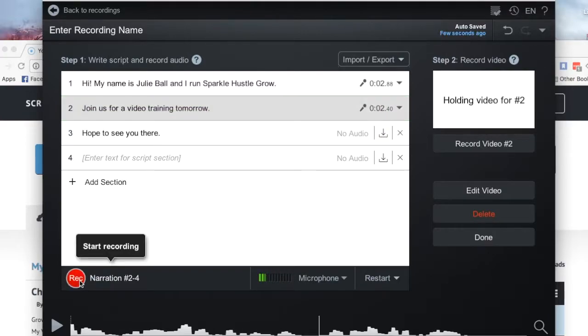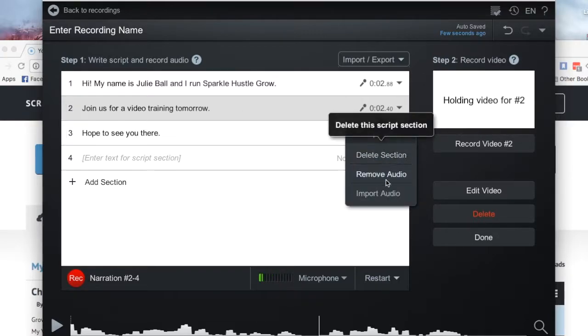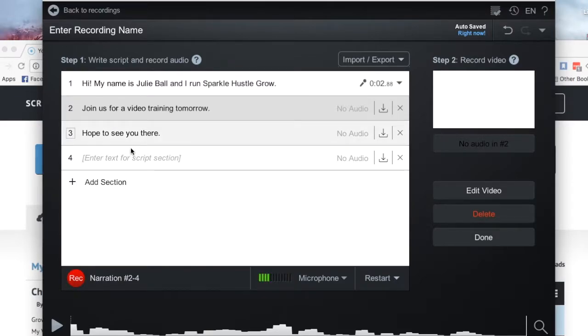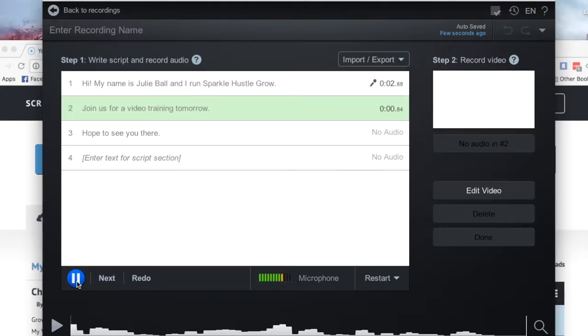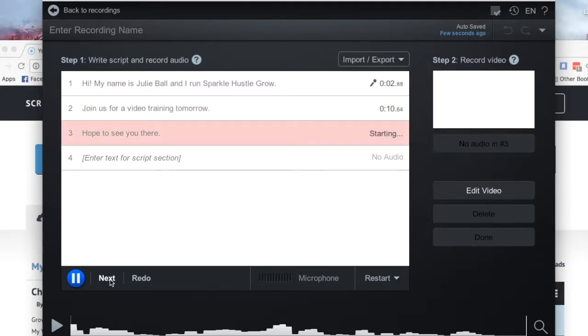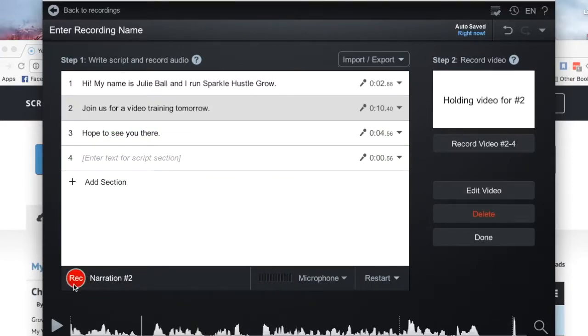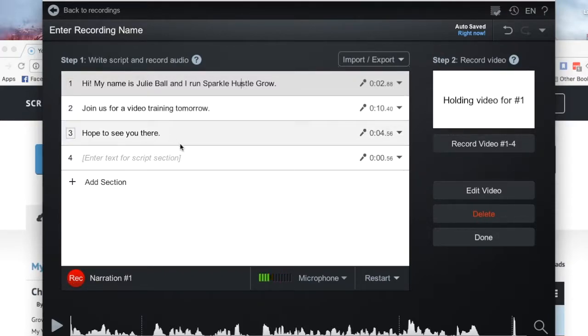Or if you want to just make it kind of flow better, you can do 2 in a row. So I'm actually going to delete this one right here, remove the audio, and I'm going to do 2 and 3 together. And you'll see at the very bottom here, it's going to tell me what's going on. Record. Join us for a video training tomorrow. So then I'm going to click next. I wouldn't actually be talking. I would stop talking here, but I'm going to click next, and it's going to go directly to the third one. When it's red, you're waiting. When it's green, you record. Hope to see you there. So basically now we have segment 1, 2, and 3 recorded.